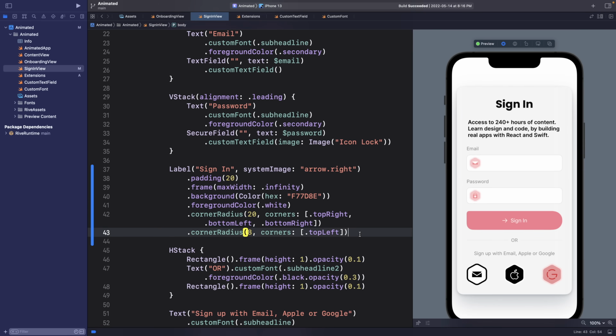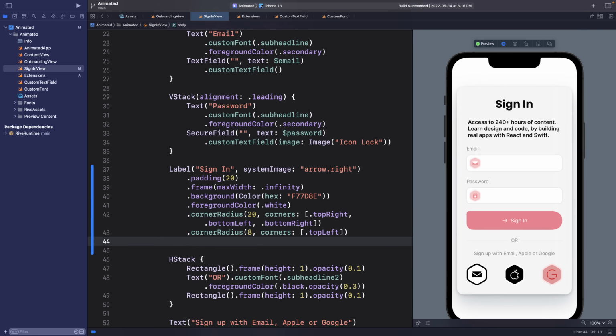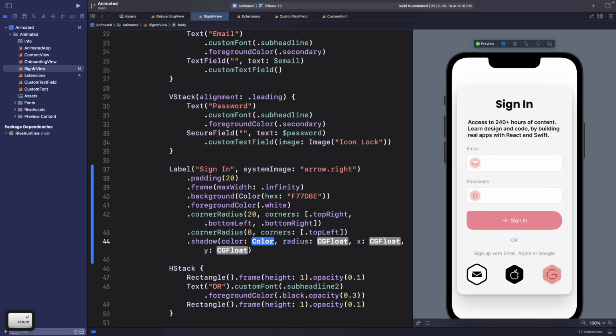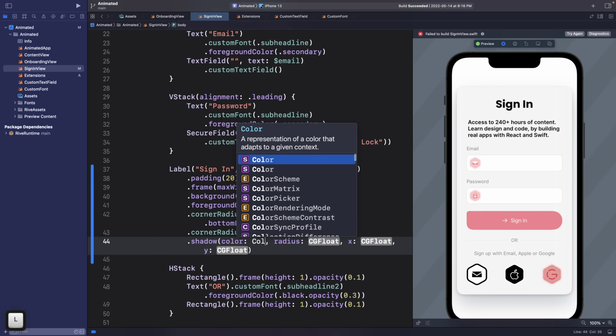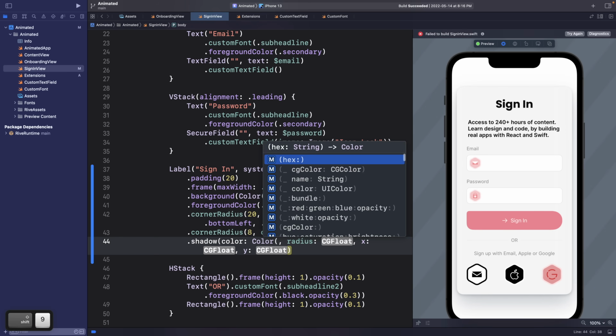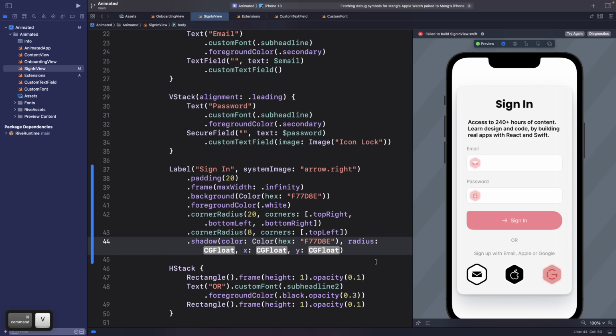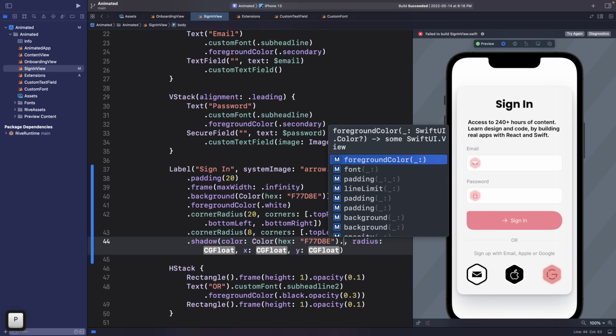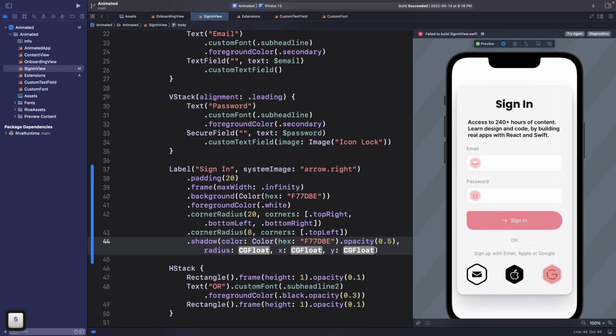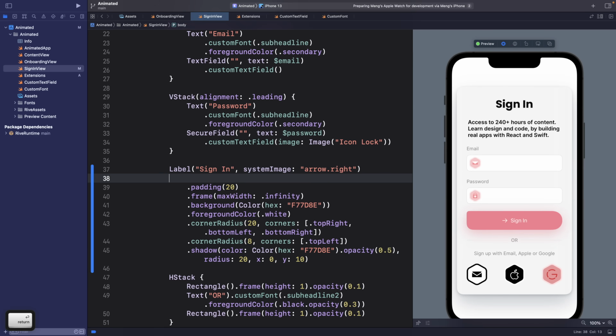Next, I can also add a drop shadow right after the corner radius. So shadow, the color, again, I'm gonna use the hex color value, so color hex, and paste the same hex value. Then set the opacity to 0.5. For the radius, it's going to be 20, x0, and y10. Now let's not forget that the label itself is going to use the custom font to be consistent, which is headline. Next, we're going to take care of the modal animation.